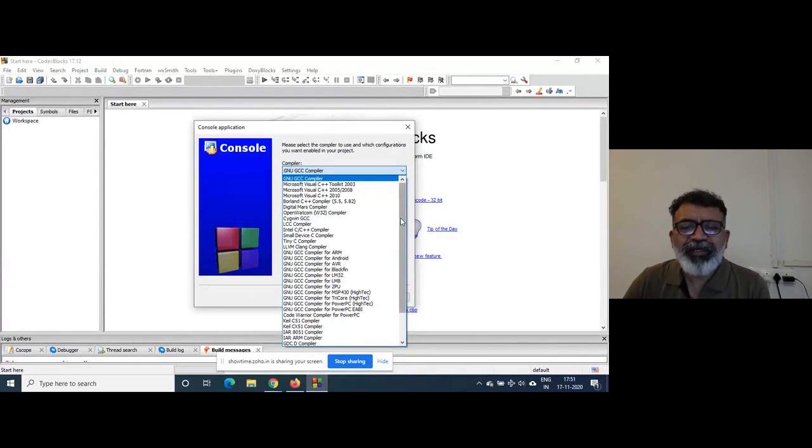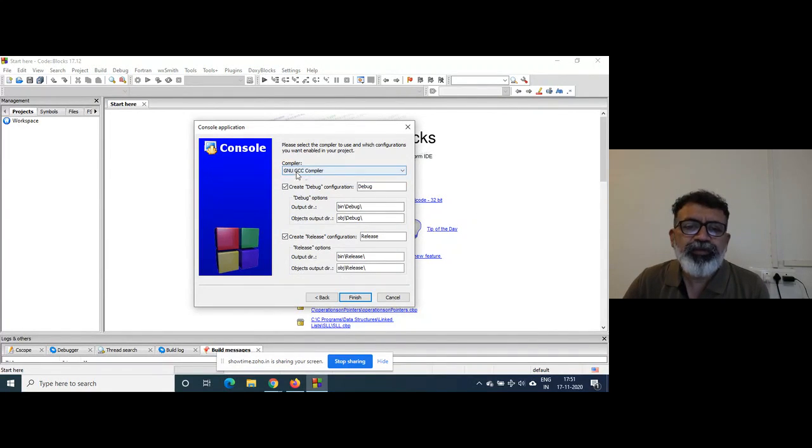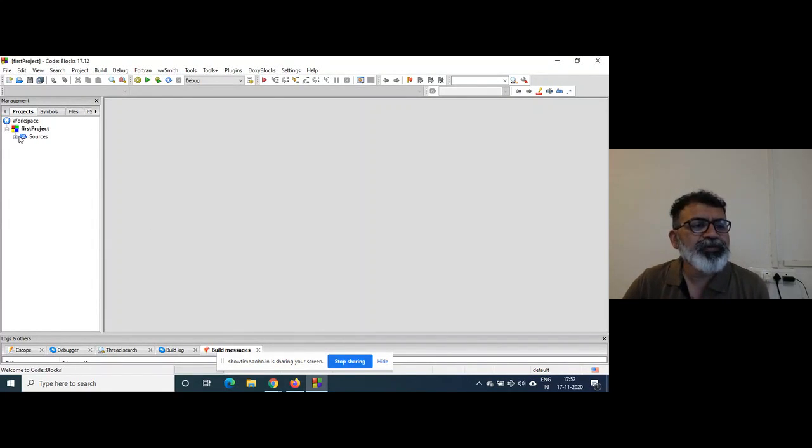A lot of compilers are there. Here you can see Microsoft Visual C++, Borland C++, Digital Mars, OpenWatcom, Cygwin, LCC compiler. A lot of compilers are there. So select this GNU GCC compiler and finish that. The project is ready now on the left hand side.